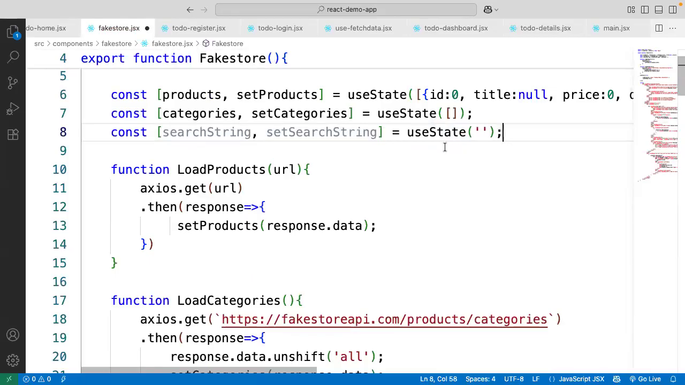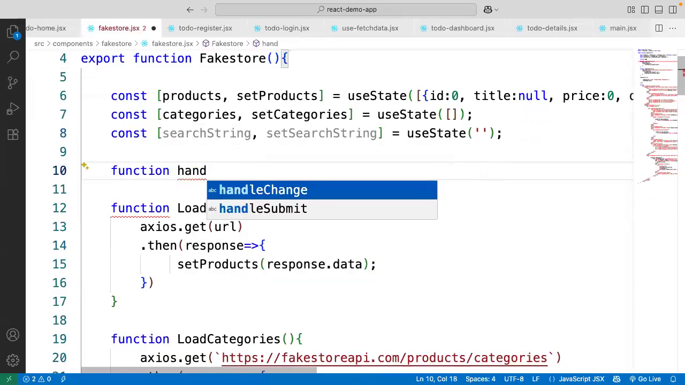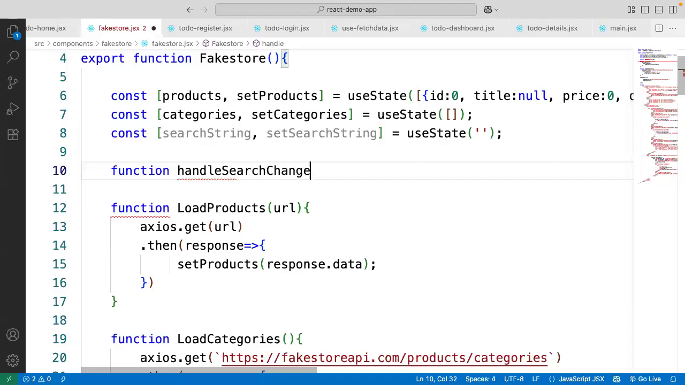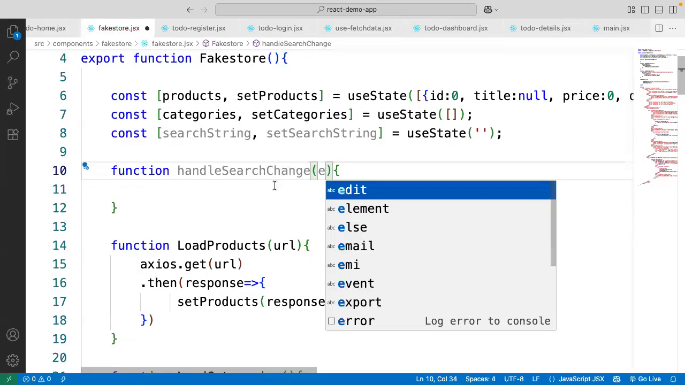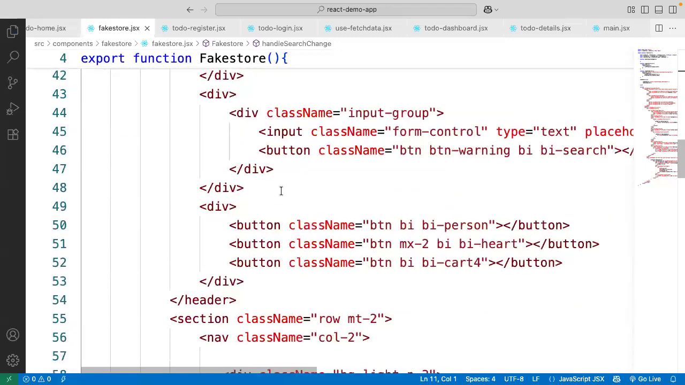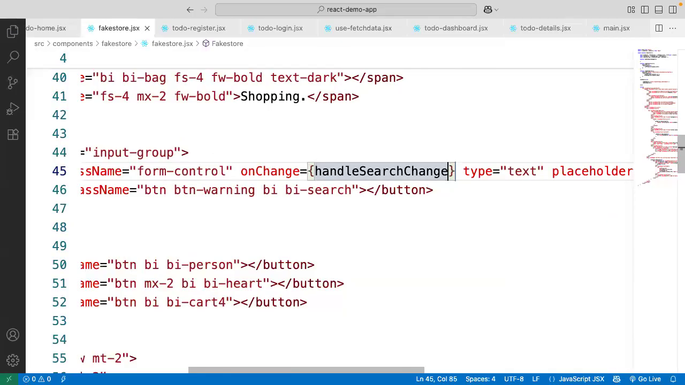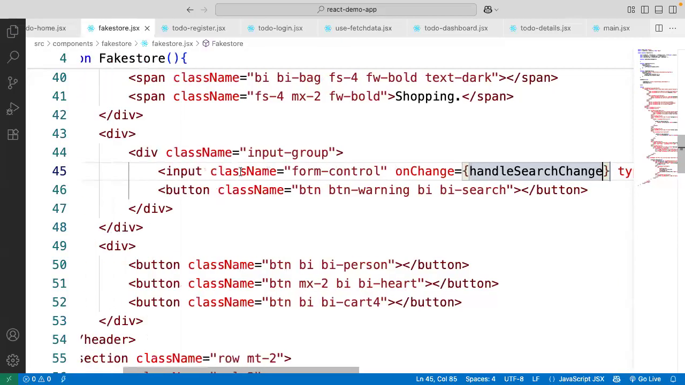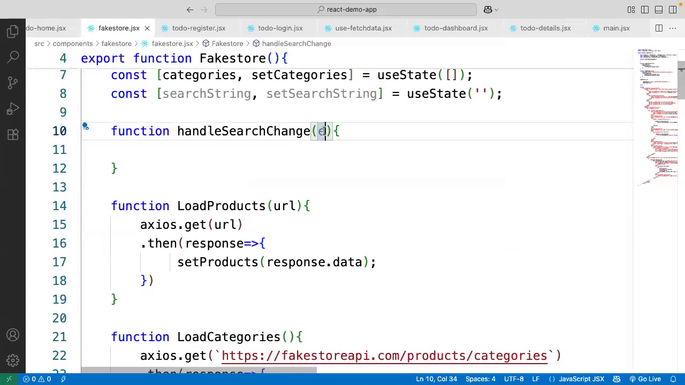Okay. Now what we need to do is we need to collect the data, function handle search change. So we need to collect the value they are entering in the text box. This we will collect from the text box. Here, where is the search text box? This is the search text box. Here we will put onChange, handleSearchChange. On search change, we are collecting it.